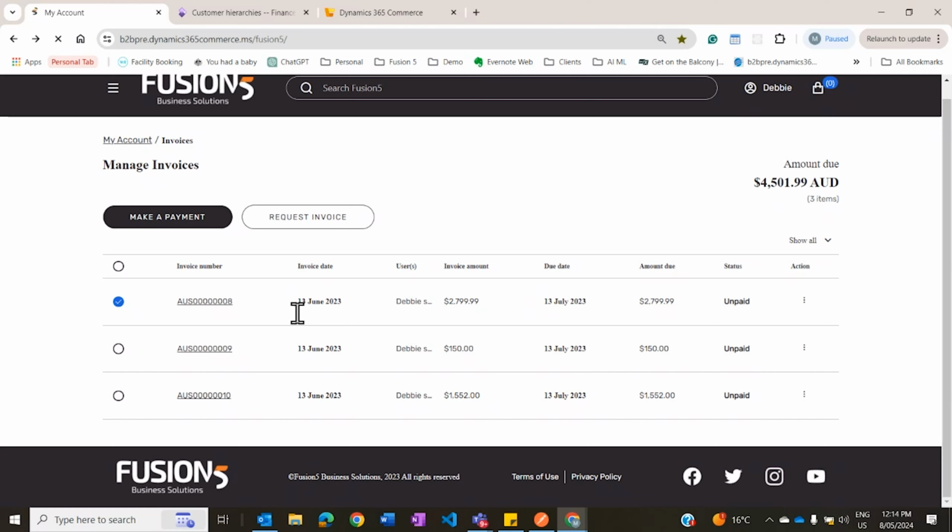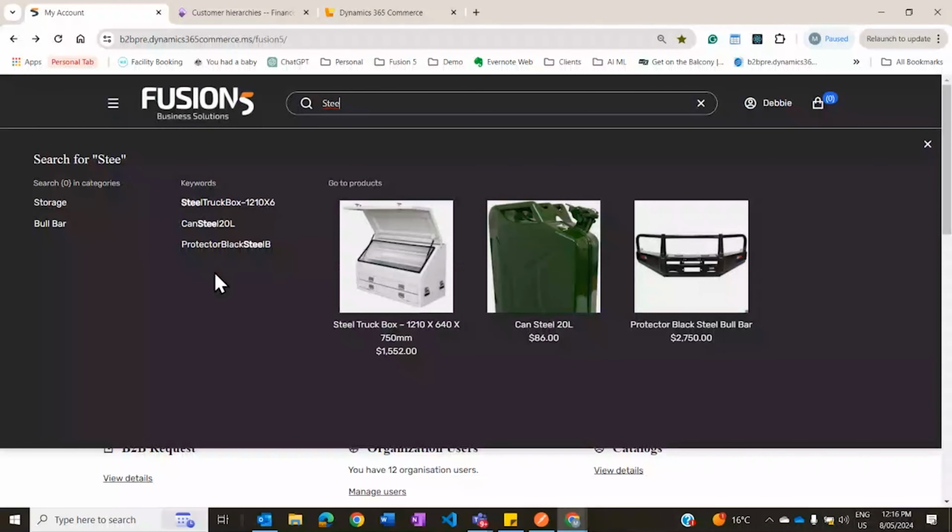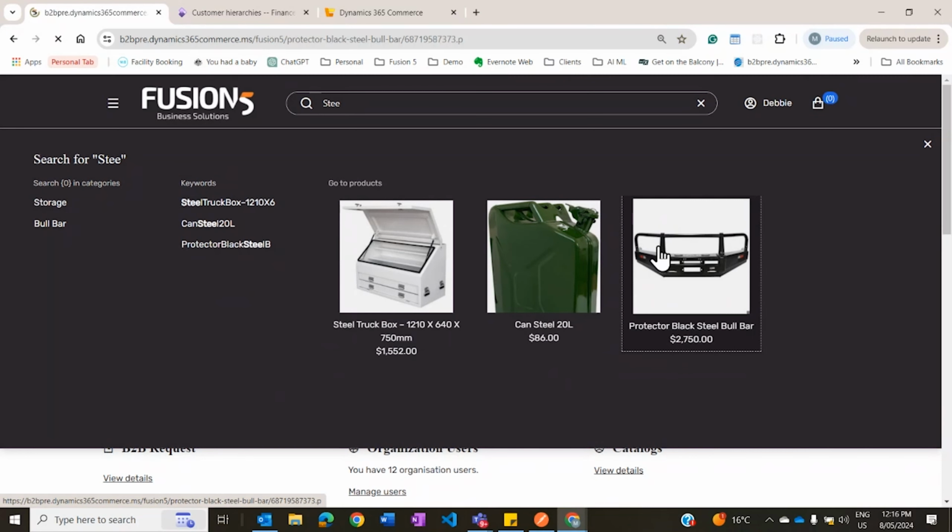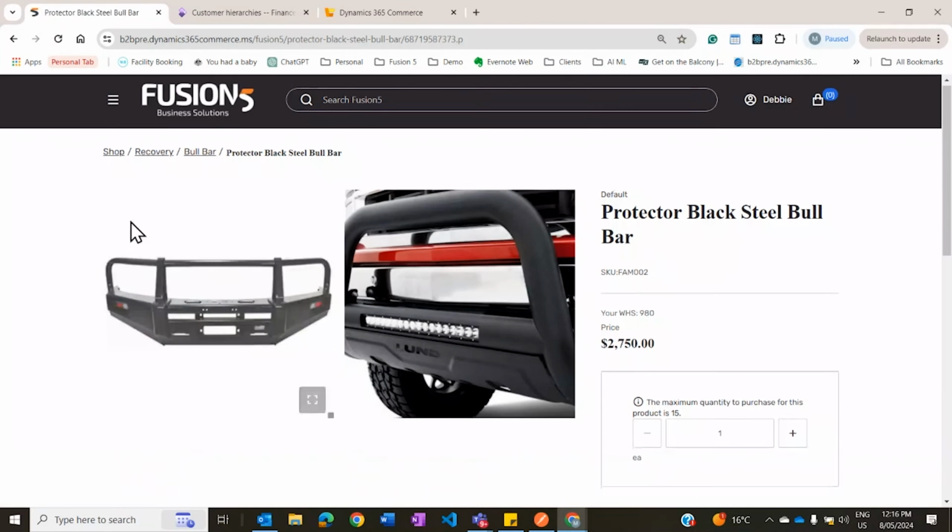It also picks up any suggestions on the categories that Debbie has access to, any keywords that I defined on the product. For example, I could have black bar defined as a keyword on the protector black steel bull bar, and the moment I search for black, the protector black steel bar would turn up. So in this case, I've started to type for steel. I'm presented with this. Debbie can go and pick up the protector steel bar.